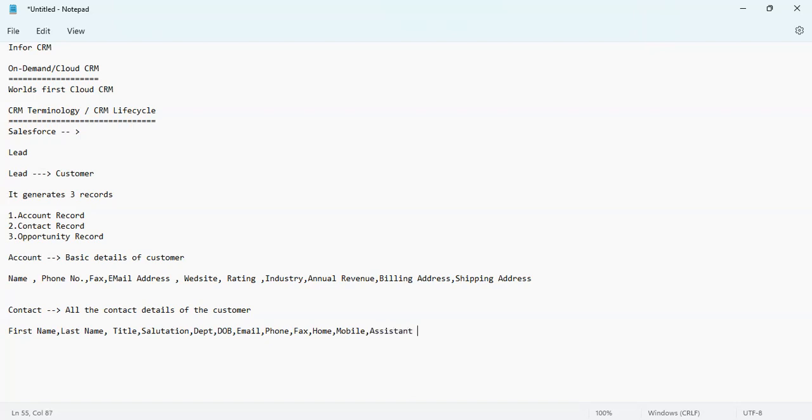So why does this assistant phone number come into the picture? When I say a customer, it can be a person, or an organization, or a VVIP customer. In that case, they don't give their own phone number, they give the assistant's phone number, because the assistant would be the one dealing with everything about that particular VVIP customer. All these details are stored in the contact record.